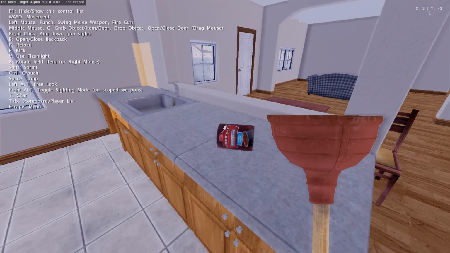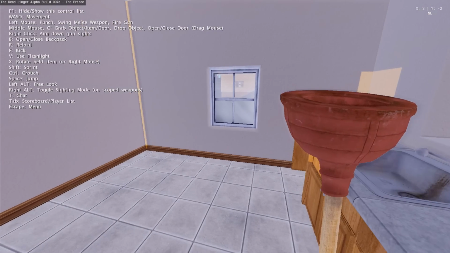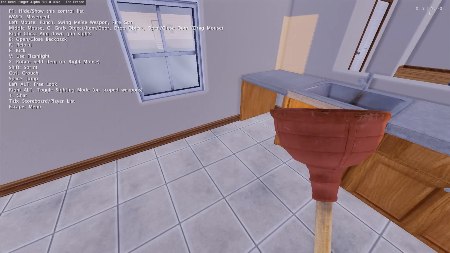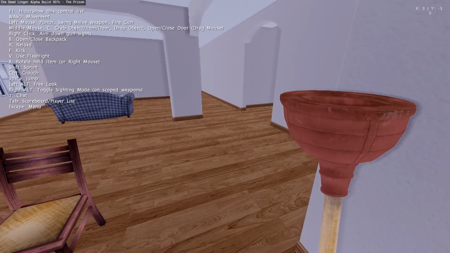What else have we got? Oh, food. Yes, please. What are those? Are those... That's canned chili. Well, I don't like chili. That's a shame.